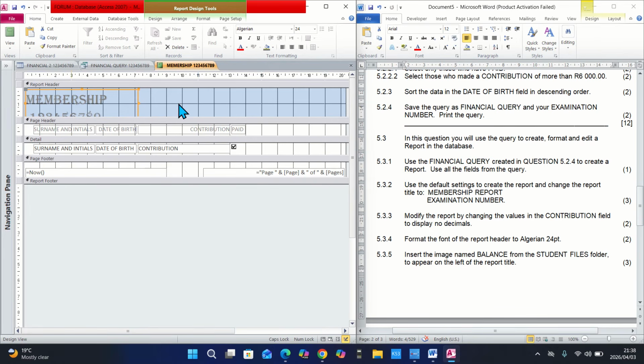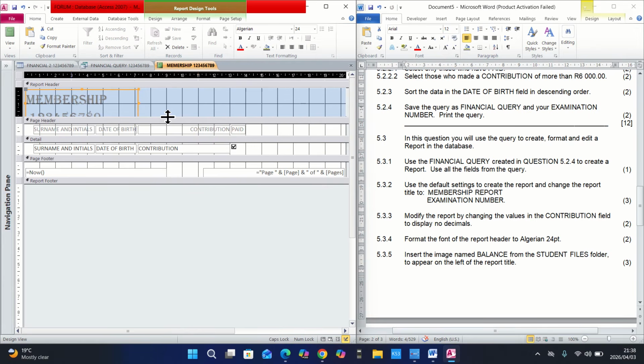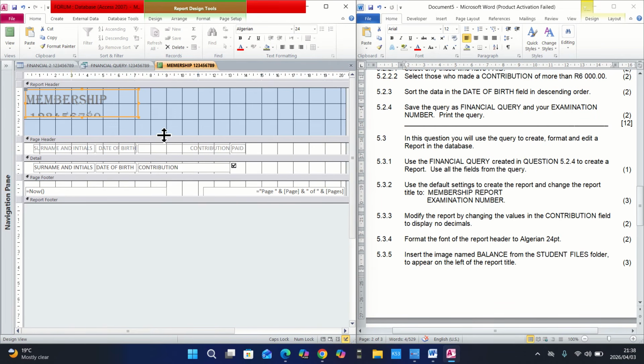Then if the report header is big so that you can see your ID number, you put your cursor here, then you click it, you adjust it to the bottom. Are you with me? Then you select it on the orange, then you adjust it. Are you with me? Then your ID number is clear.